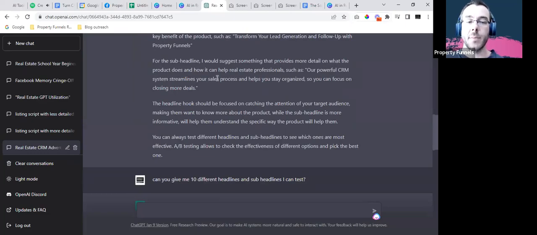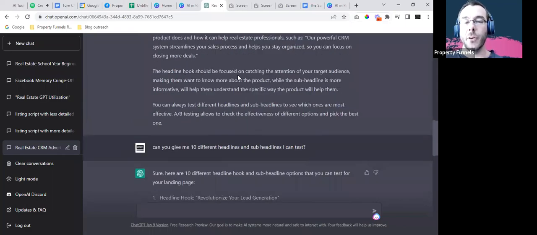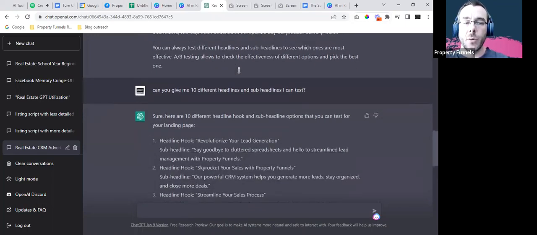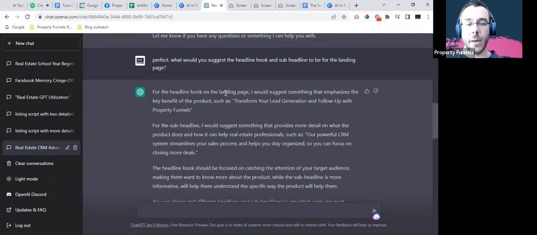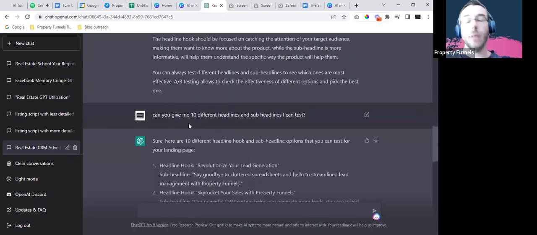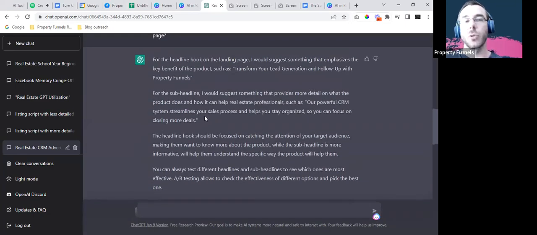A powerful CRM system streamlines your sales process and helps you stay organized and focus on closing more deals. And then again, it expands a little bit further just to provide you with more context of what it should be doing in terms of a headline and a subheadline. So then I thought, okay, this isn't terrible, but maybe you can give me 10 different headlines and subheadlines I can test? Notice I'm asking, I want to test things here.